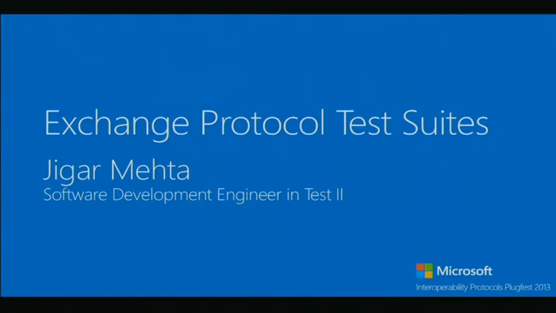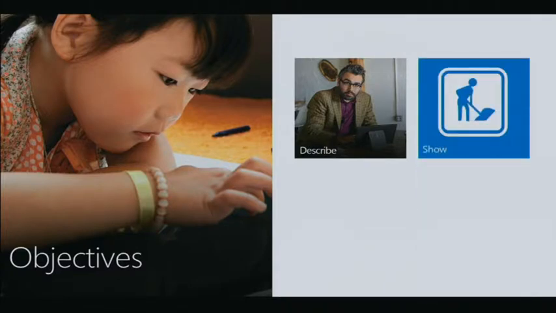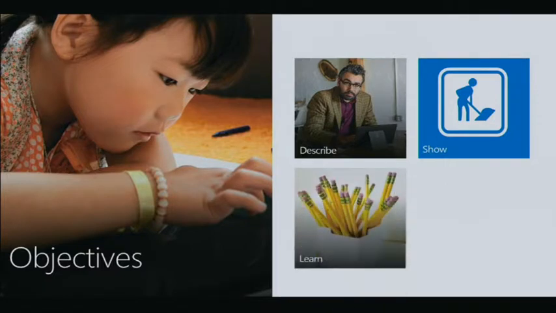So let's talk about the test suite. The objective of the talk is that I wanted to explain what Exchange test suites are and why you may want to use them. I also want to give you enough information to enable you with successful use of this test suite, over here at the event and even afterwards, after you go back to your offices. At the same time, we also want to learn what tools you think we should develop in order to help you accelerate development against these Exchange protocols.